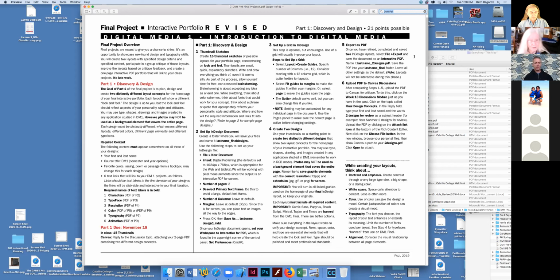But where we are right now is starting this project. And so the overview is not my writing. Final projects are meant to give you a chance to shine. It's an opportunity to showcase newfound design and typography skills. So that's true. You create 2 layouts with specified design criteria and specified content.